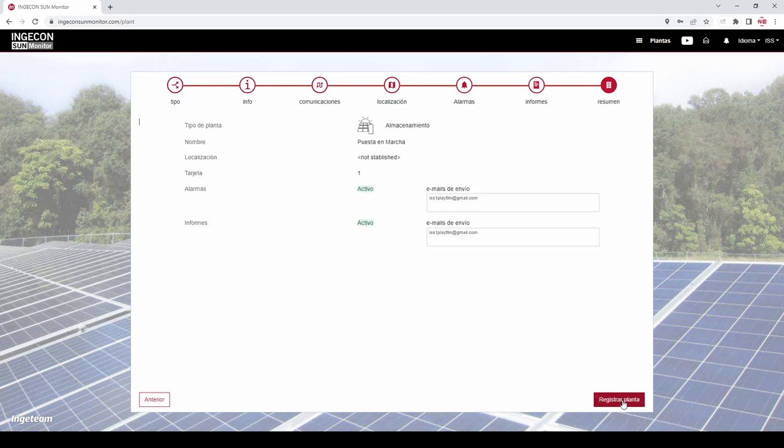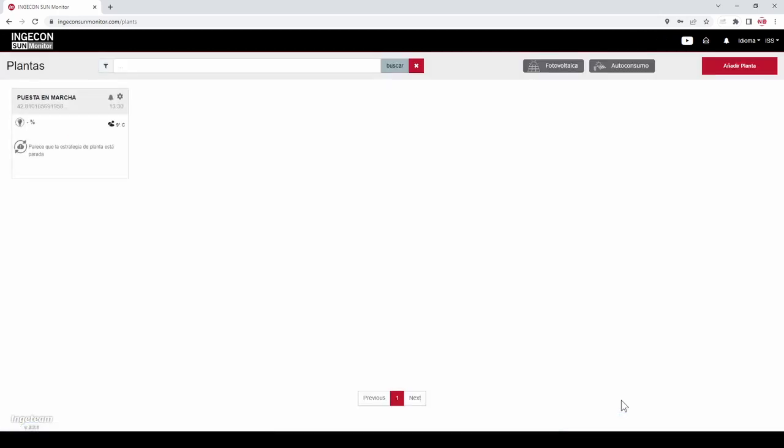When we click on the Continue button, we access the last of the screens, where a summary of the plant that we want to configure appears, and if everything is correct, we will register the plant. When a plant is registered in the application, we can access it through a computer or through a mobile phone.